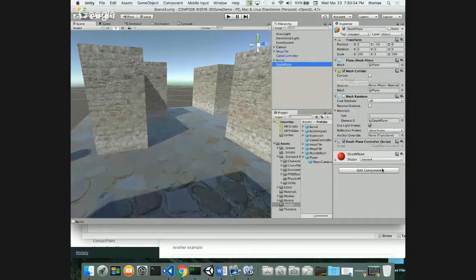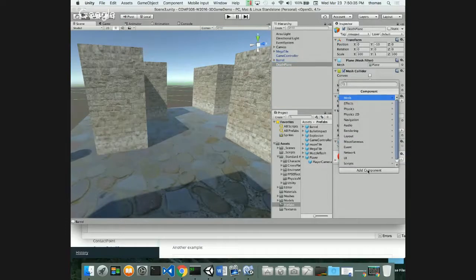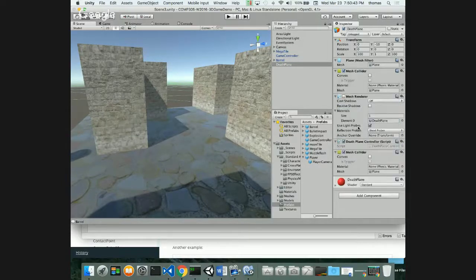Let's see if that works. So add another component, a physics component, which will again be a mesh collider. But notice how it's not convex. Notice I can't make it a trigger unless I make it convex. So it's a convex mesh, but it's a trigger collider. All right, so 2. All right, cool.